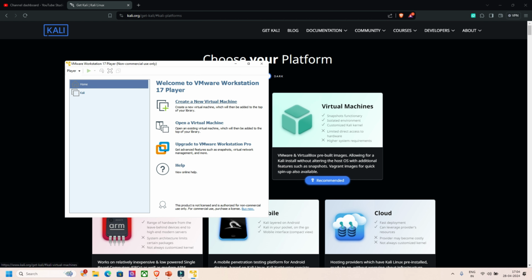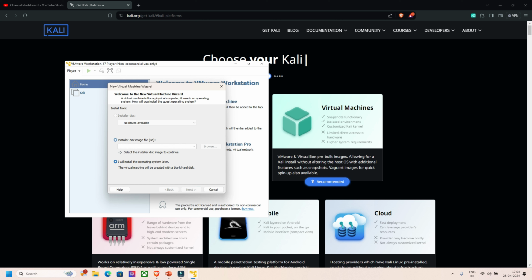There's an option, let's say, to create a new one and then select installers. Just select the ISO file and you can directly install Kali Linux through the graphical user interface. That means with the help of the GUI.